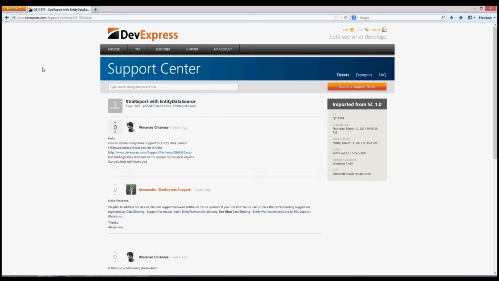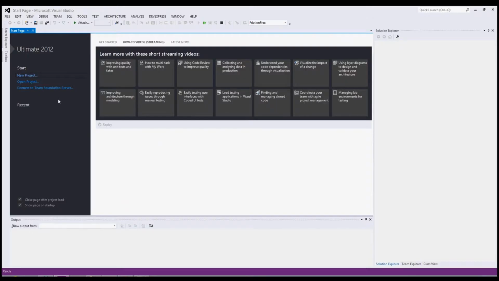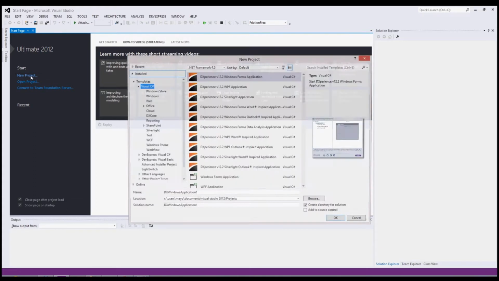I'm doing this tutorial because in the DevExpress Support Center there are many questions about XtraReports with Entity Data Source. I will show you a little trick to create a report designed in a Windows Forms application environment and translate it to WebForms.NET. In this case, I will create a new project to show you how to do this translation.